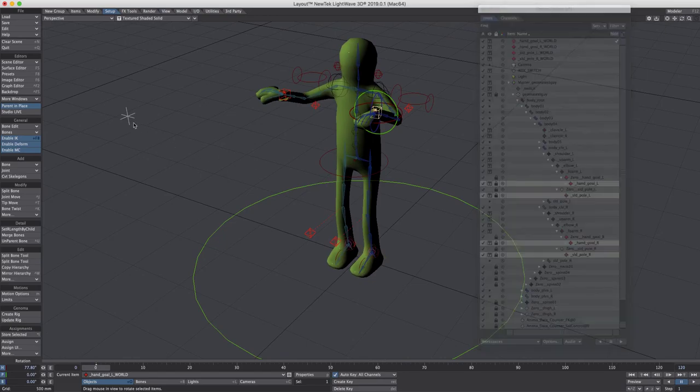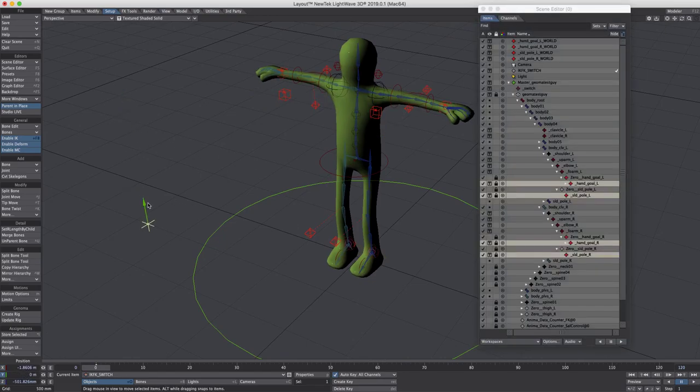So now IK, and go back to FK, and all the FK controls are where you'd expect them to be relative to the arms. So it's just super standard stuff.